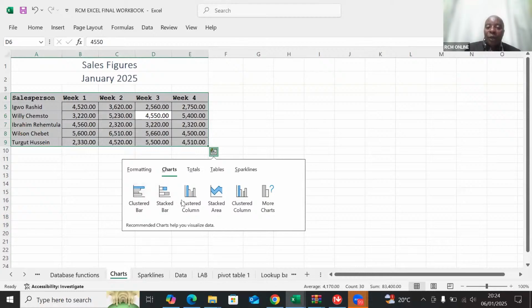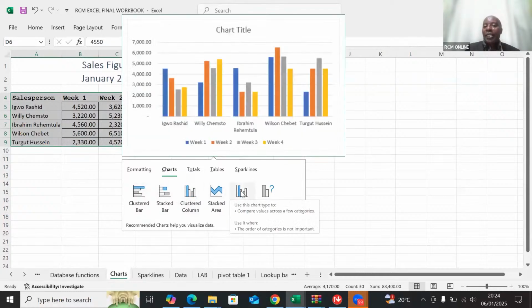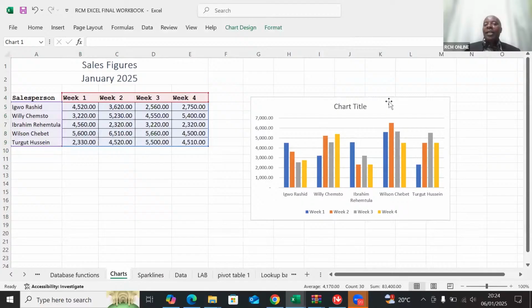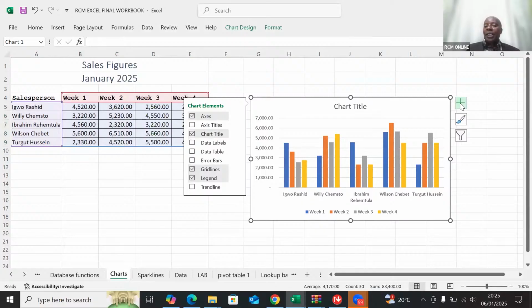So which one do I want? Do I want this? If I say it is this one that I really feel is nice for me, I'll be able to come here and then come by the side. For example, I can put the chart title. I can come here and expand these chart elements. These are things I'll be able to show you how to do very fast.